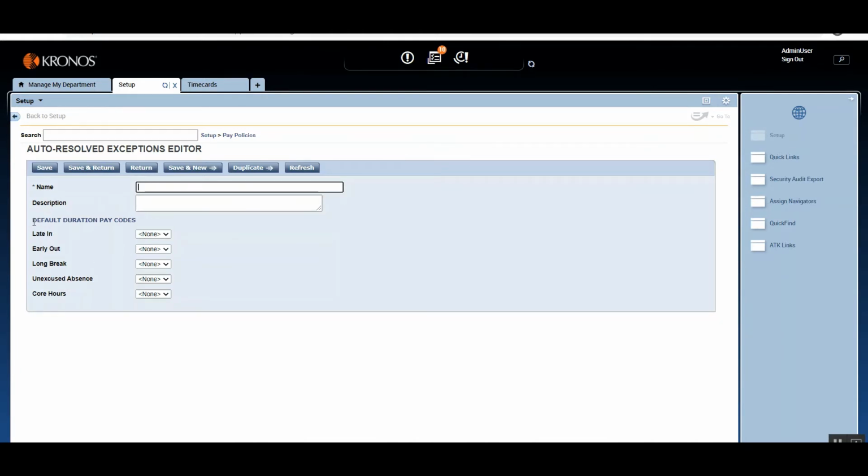Now, as you can see here, it says default duration pay codes. That means auto resolve exception is actually using a duration pay code. For that reason, the first step that you will be creating is a duration pay code. Now, if you do not remember, or if you haven't had a chance to go through my day 1 tutorial, which is all about pay codes, you can go through that, because we spoke about how to create pay codes, but we're going to revisit that again now because we have to create the duration pay code.